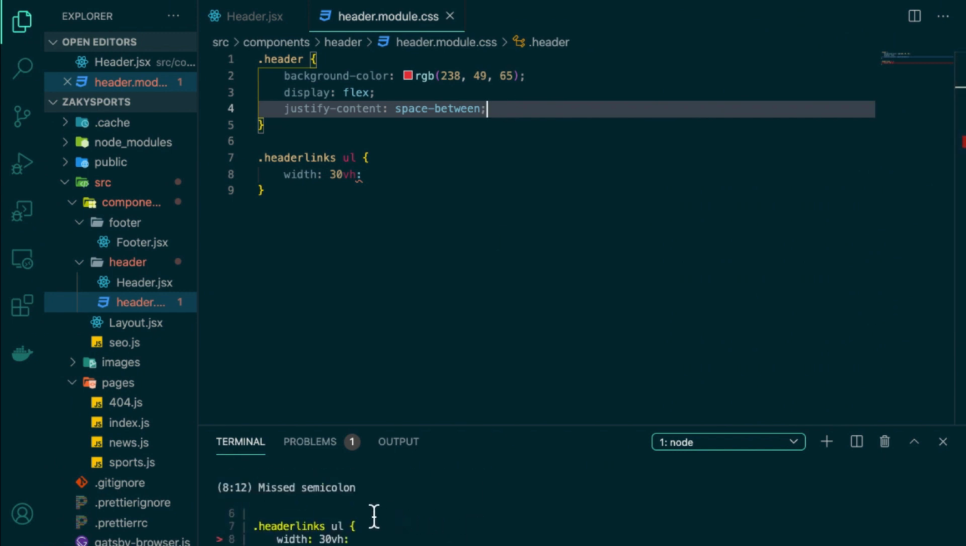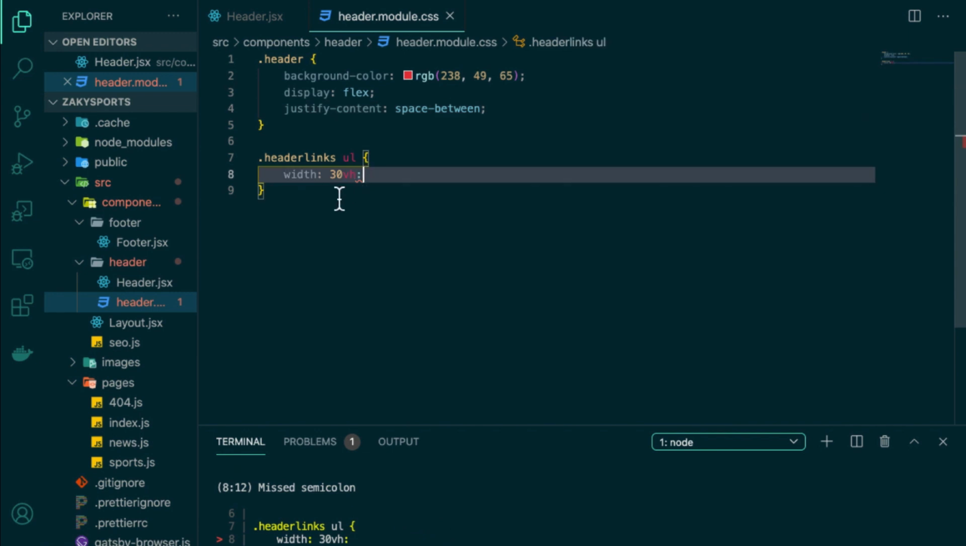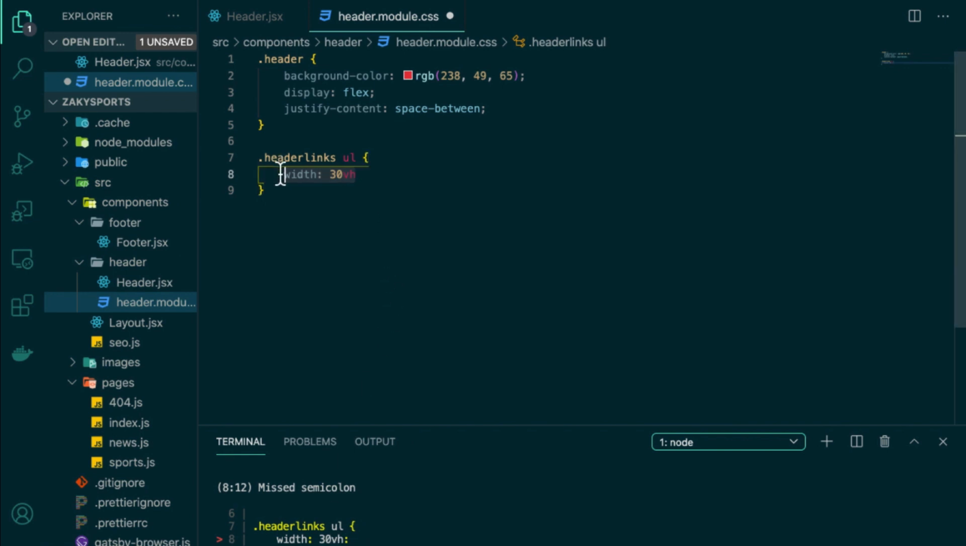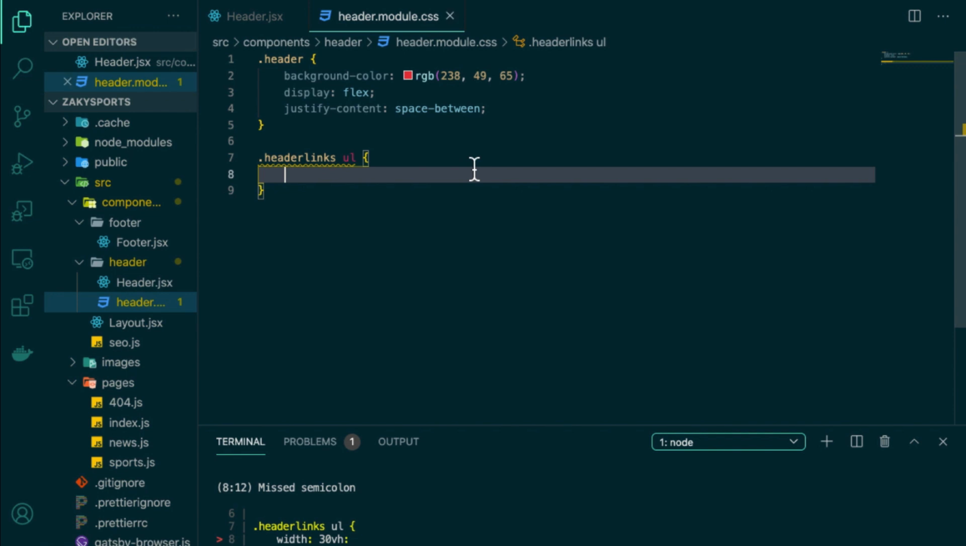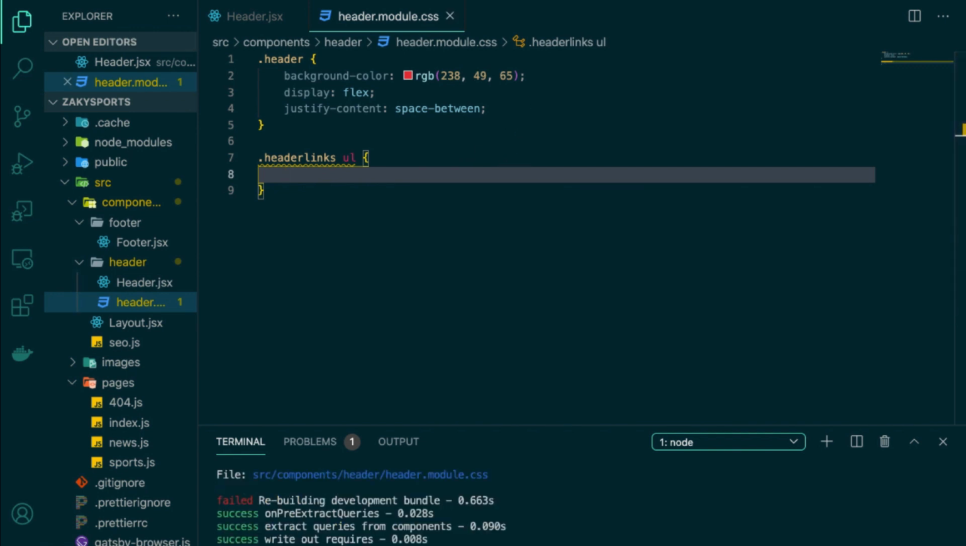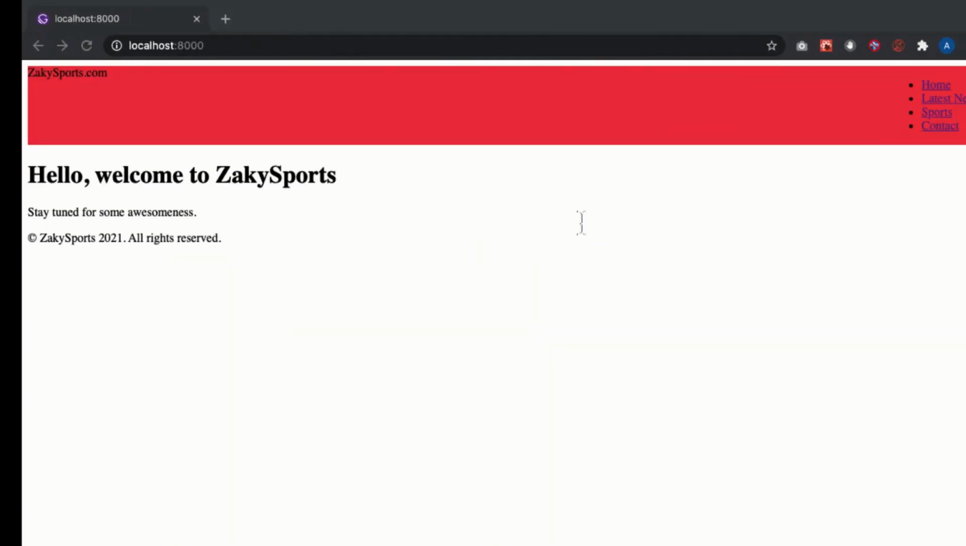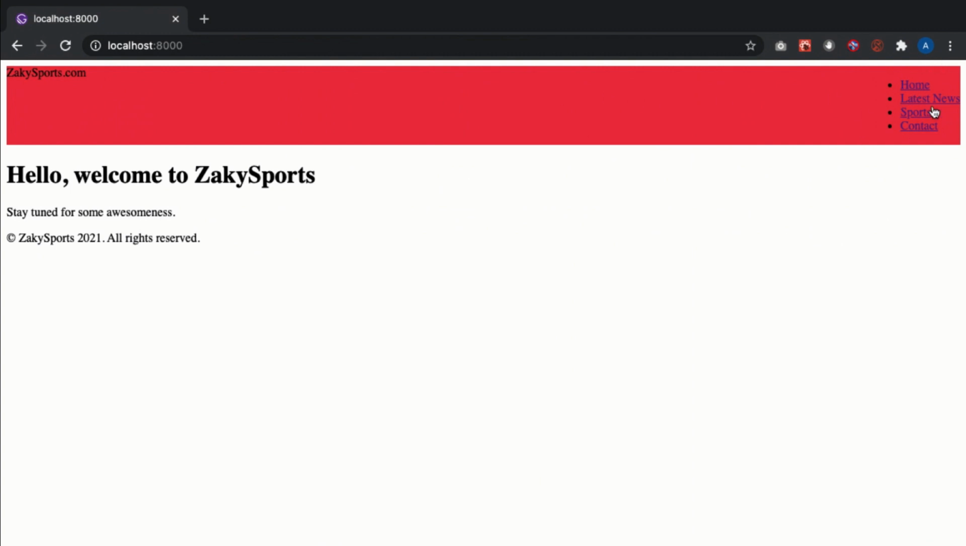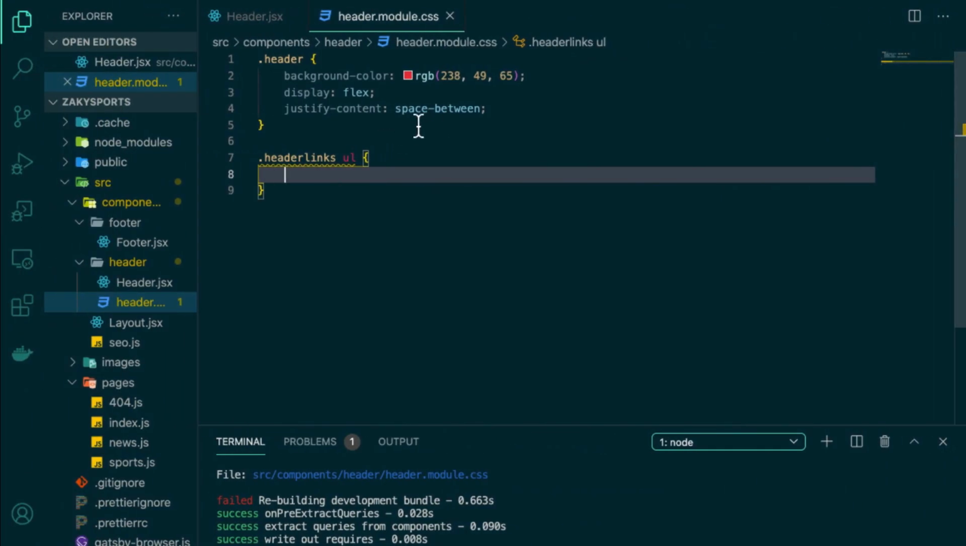What's up? Okay, so this view width 30. Let me just clear this for now, and then save this. Okay, so back here, you can see that now our list items are over to the right, and then we have this to the left. So that's good for a start. So now let's target the links themselves.